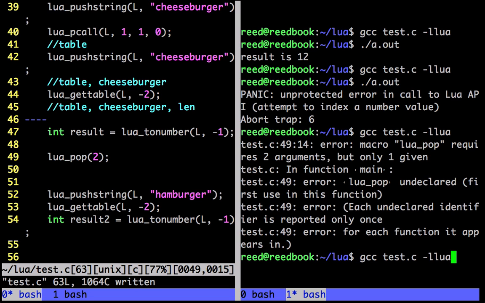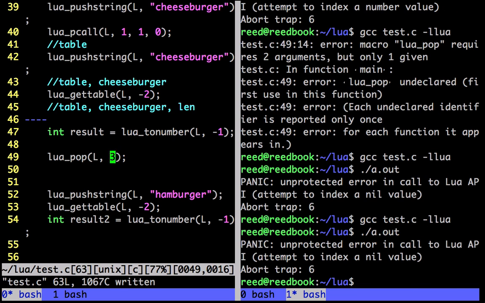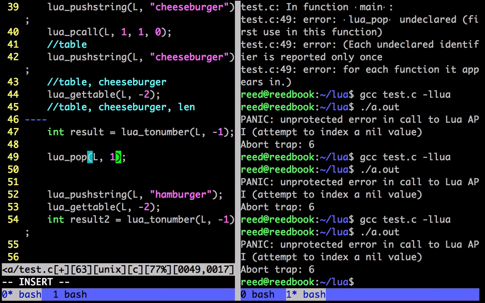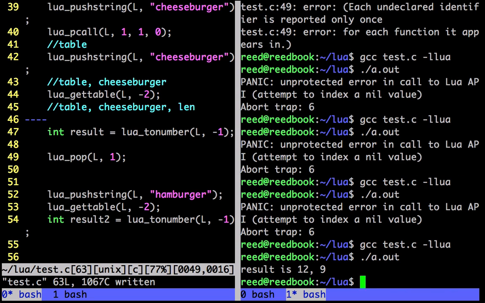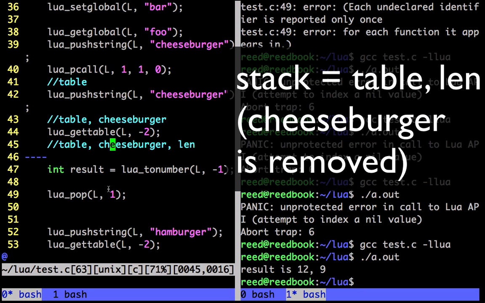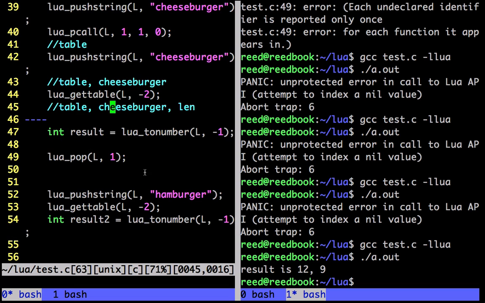So if you compile this, oh, I'm sorry, I passed that as well. Nope, okay, it might be 3. I'm just going to keep trying this until it works. Maybe just 1. There we go. So I actually just have to pop one thing. And that makes sense, actually. It removes the argument off the top of the stack. So you pop cheeseburger, and then you call it again with hamburger.